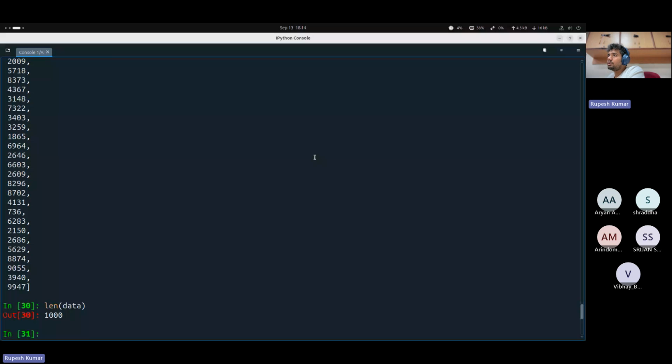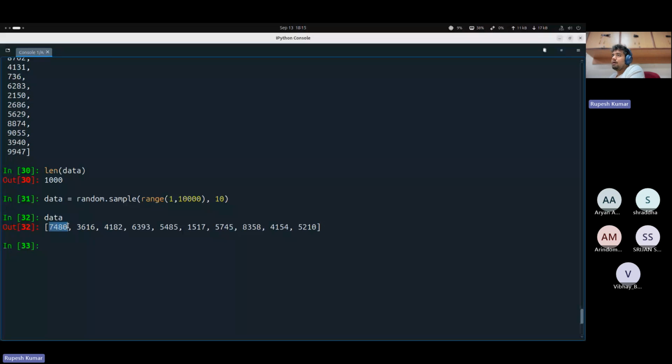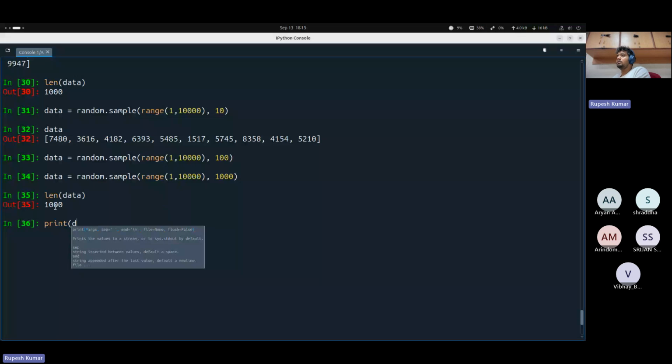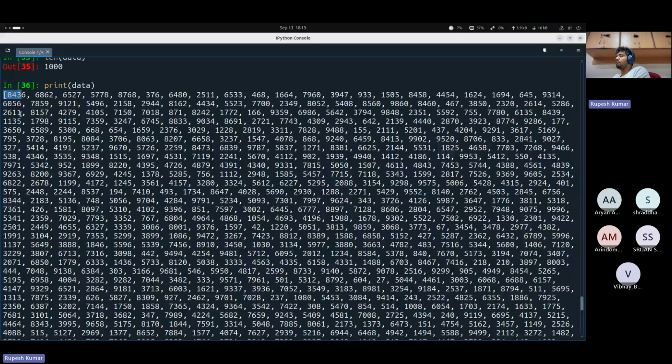Please follow this screen. You can see the data list contains 10 random numbers. Now let's say I want to analyze a large number of data samples. So let's say our data contains 1,000 values. Here I'm using the random.sample function over a range 1 to 10,000 and I'm sampling 1,000 values. When you look at the length of this data variable, you can see it contains 1,000 values. Now if I print data, you can see there are 1,000 such numbers, and we are not able to understand anything from this data.